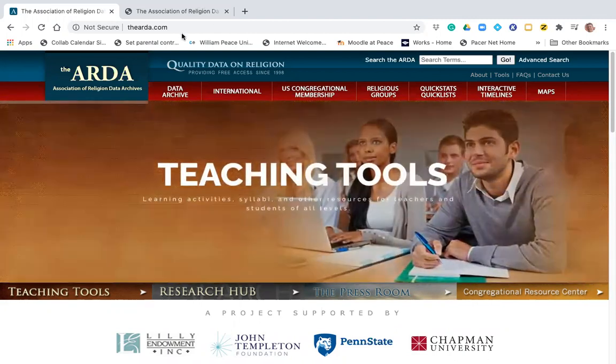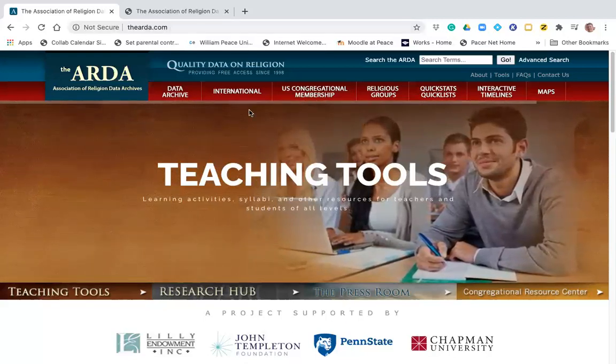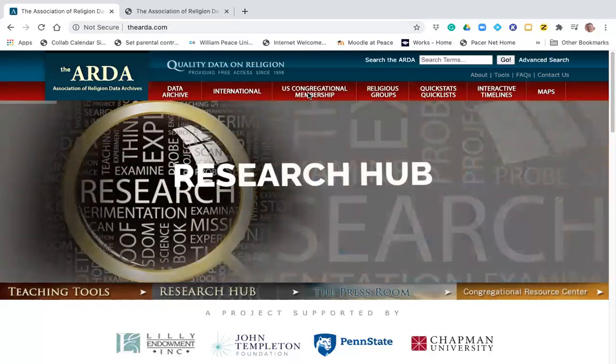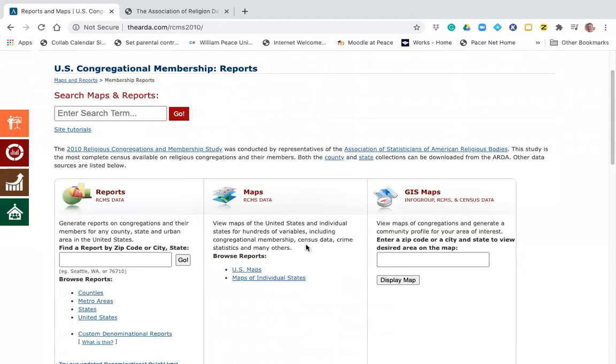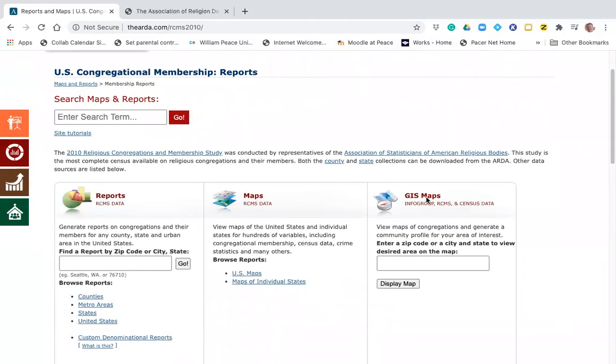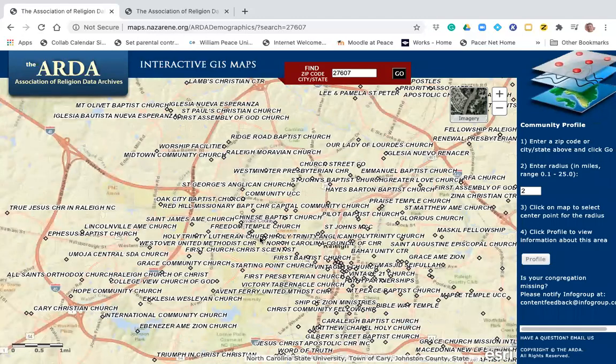So once again, go out to thearda.com. This time we're going to go to this link right here, U.S. Congregational Membership, so highlighting that. Then there's a couple of options. The first thing we're going to do is go to the GIS maps. Once again, you can type in your zip code, 27607. That is my zip code here in Raleigh. And it pulls up a map, and these are all of the religious congregations in the area.